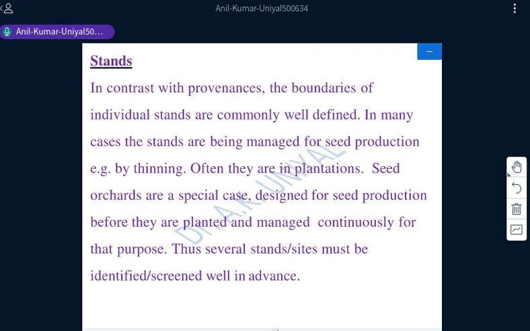In contrast with the provenance, the boundaries of individual stands are commonly well defined, as the similar features of several trees or groups of trees are alike, and sometimes trees are of different shapes and sizes but of similar species and similar age. So it can be clearly defined what number of trees or which stand is suitable for your purpose.